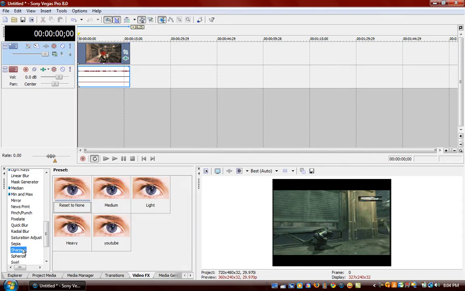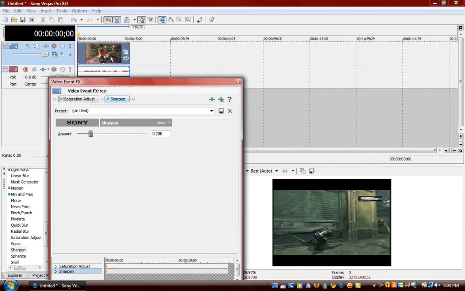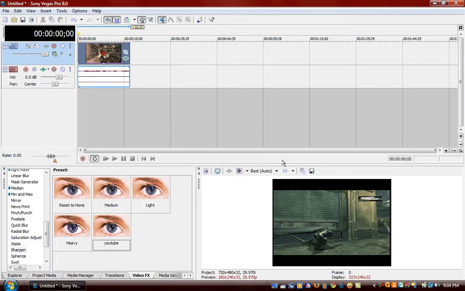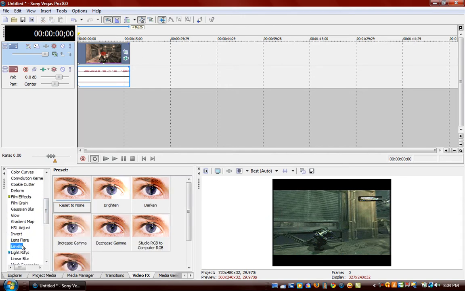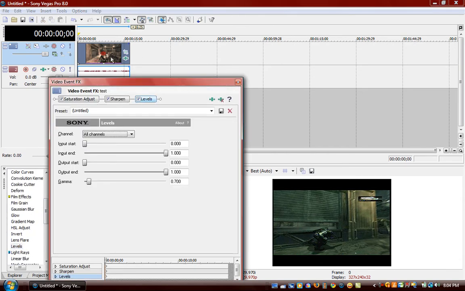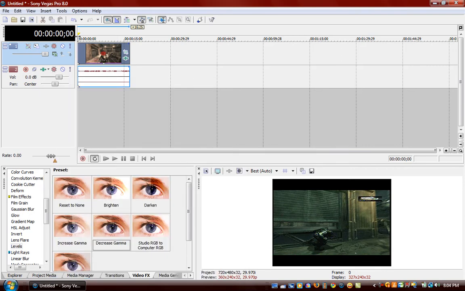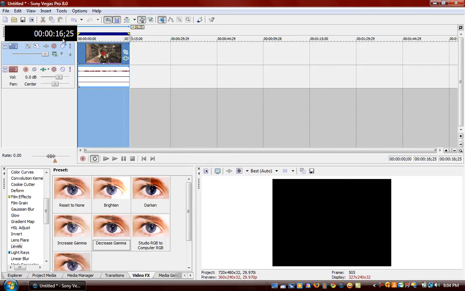And then you want to sharpen 0.005, just to give it a little bit of detail. And this is your choice: decrease gamma levels. It makes it kind of darker, but it's up to you. And you want to drag this along there.